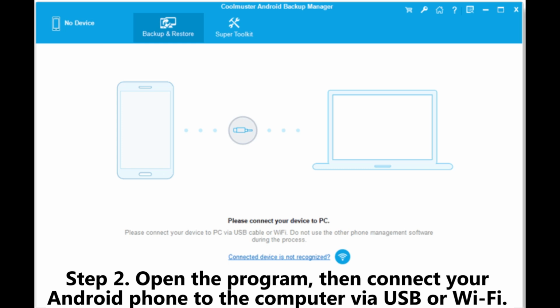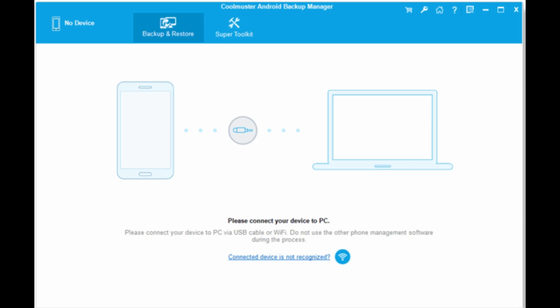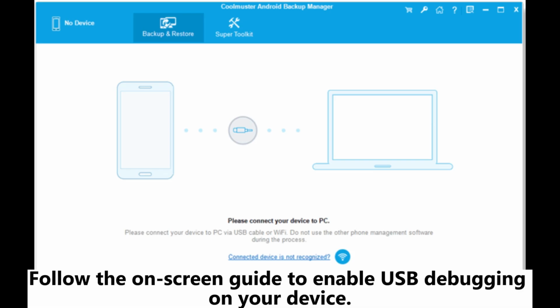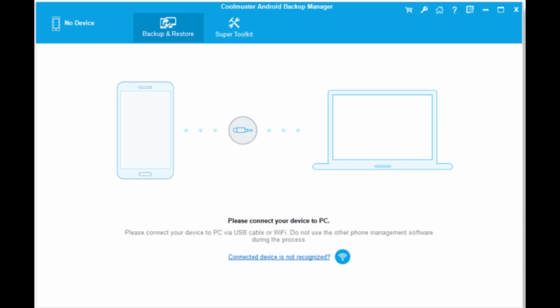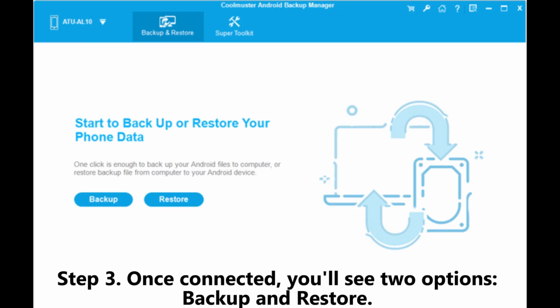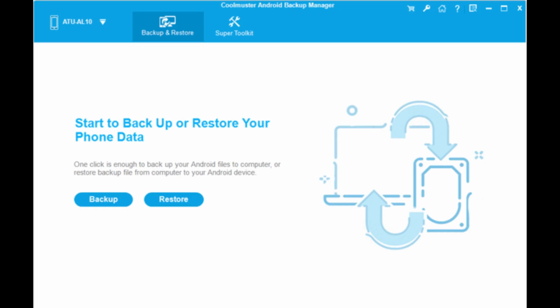Then connect your Android phone to the computer via USB or Wi-Fi. Follow the on-screen guide to enable USB debugging on your device. Step 3. Once connected, you'll see the options, Backup and Restore. Click Backup to proceed.